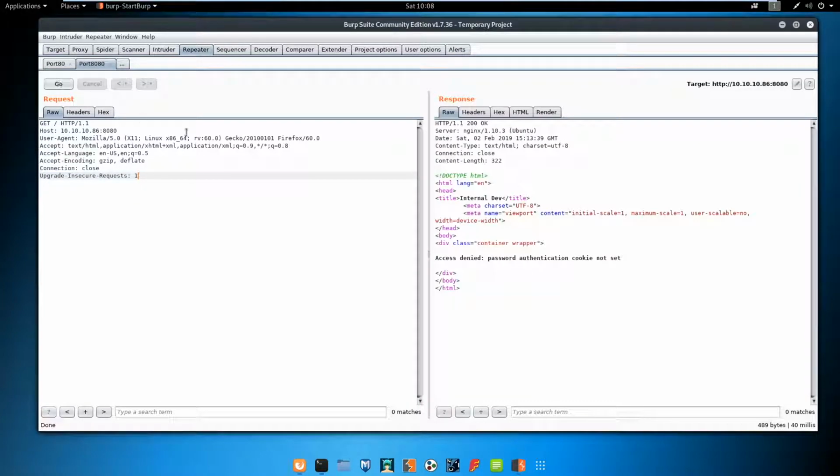So when we send it, it tells us access denied, password authentication cookie not set. So what we can do is exactly what it's telling us. We can set a cookie in our header here. So Cookie, and then it says password authentication. So let's just try password=admin, and then end it with a semicolon. Go like this. So now it changed just slightly. Access denied, password authentication cookie is incorrect, which is a lot better.